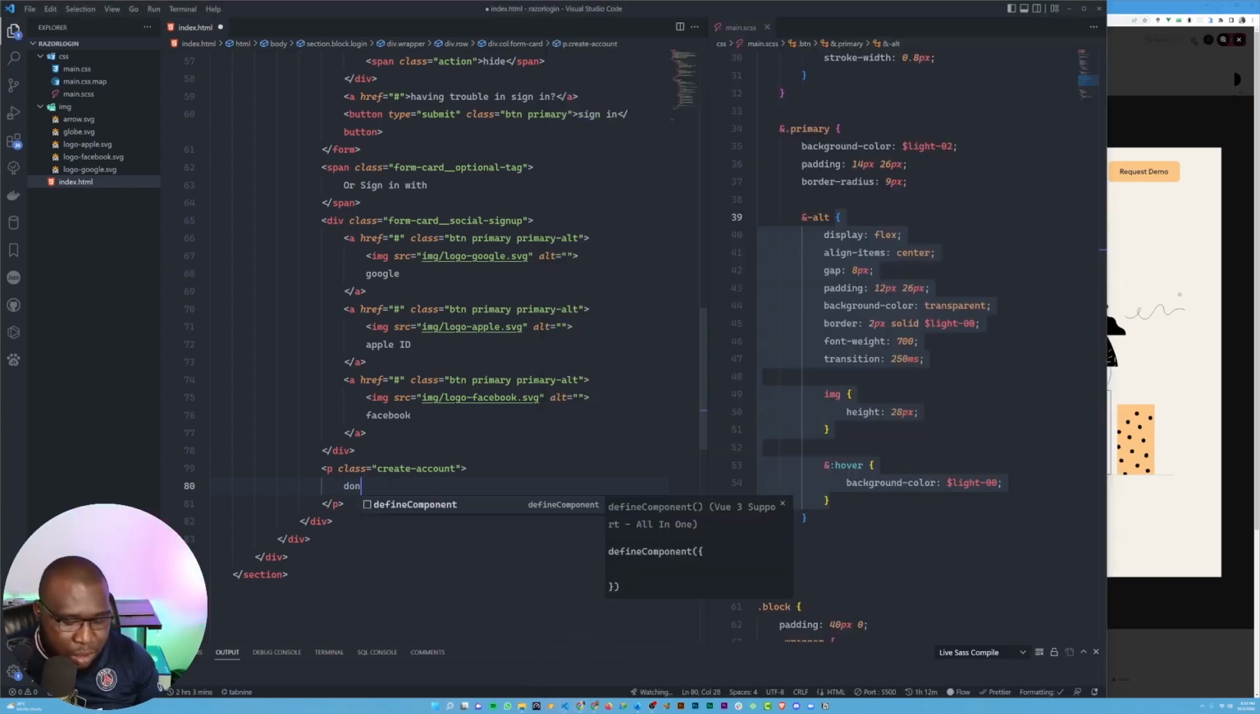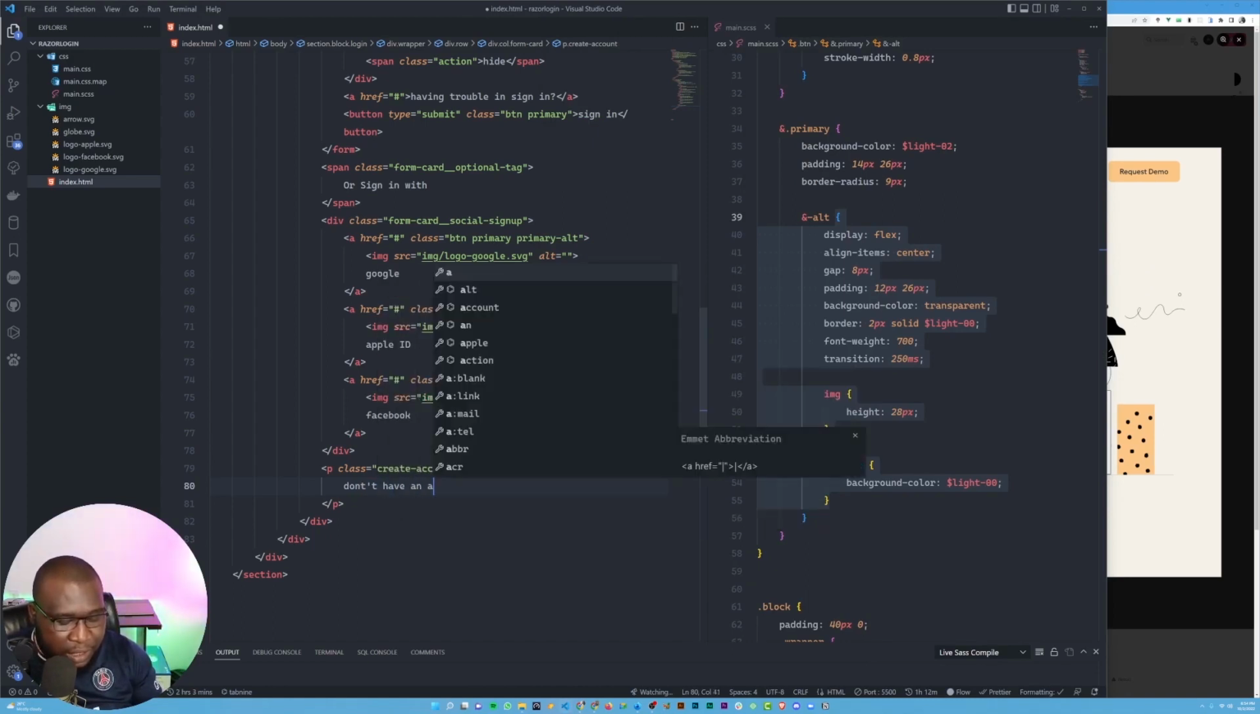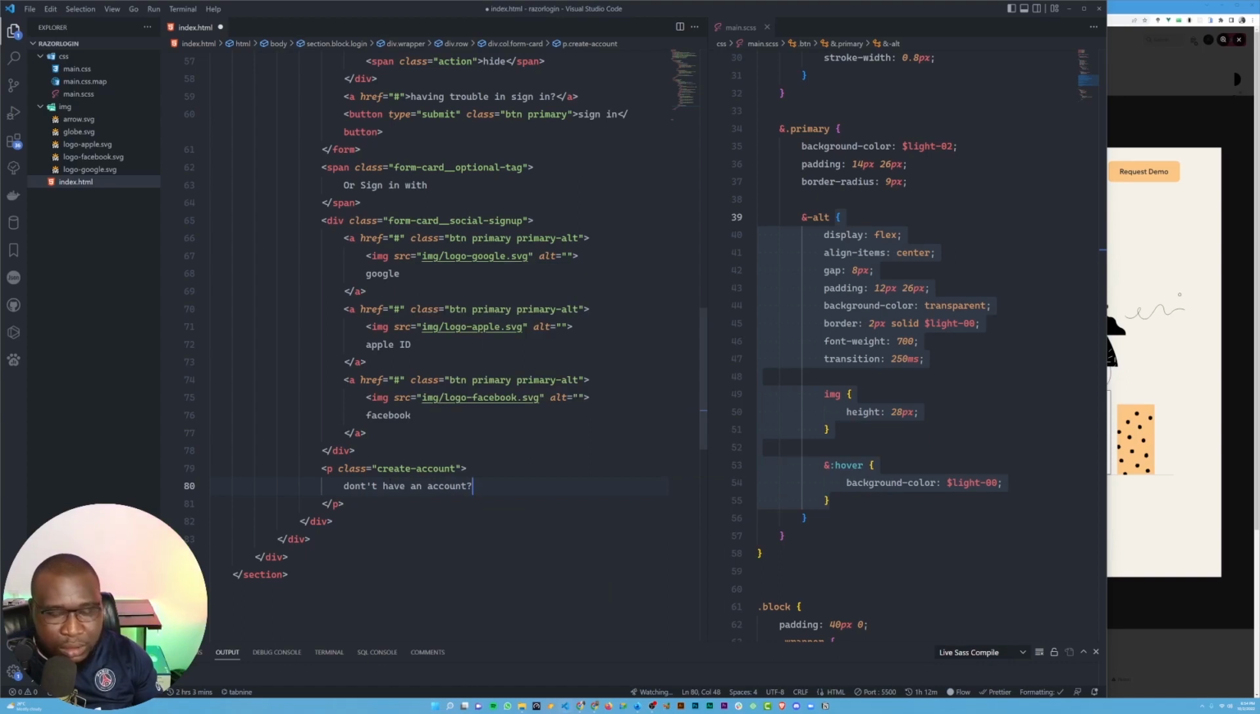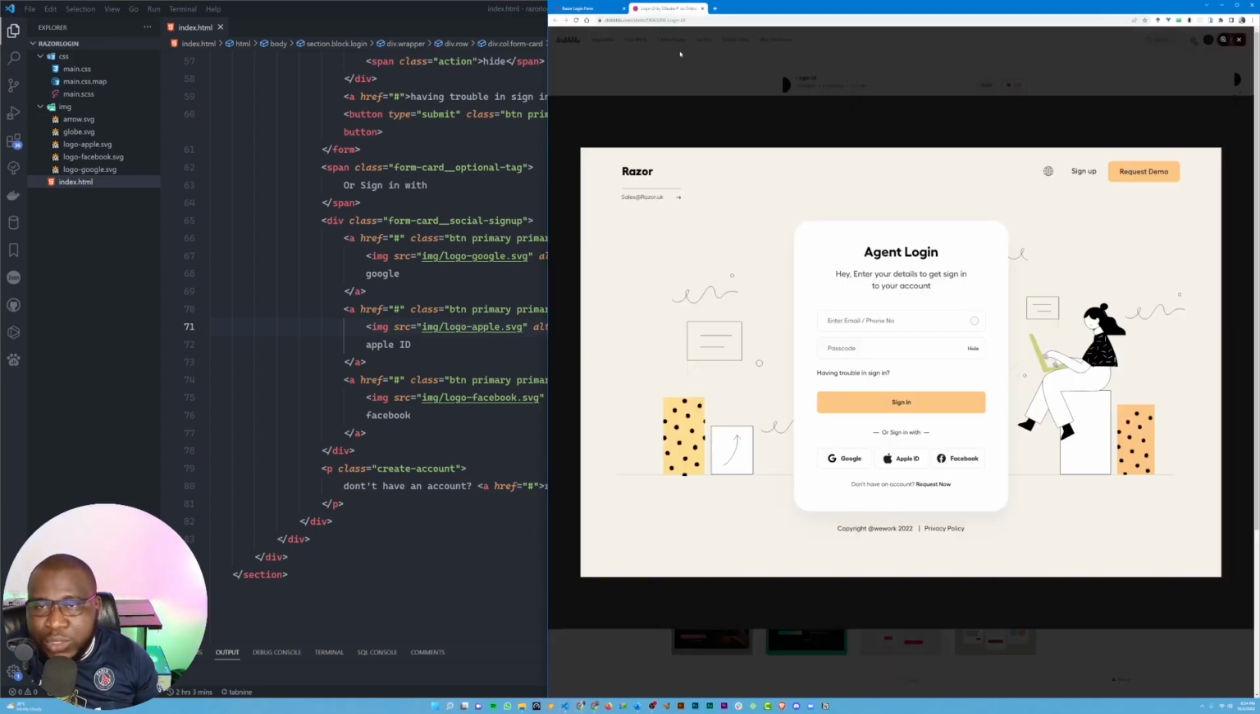So don't have an account, then we'll create an anchor tag. Sorry, we'll go add a text now inside the anchor tag now, which is requests now. All right. So our markup is done and set. Now for us to style it and make it resemble it, we'll get here.